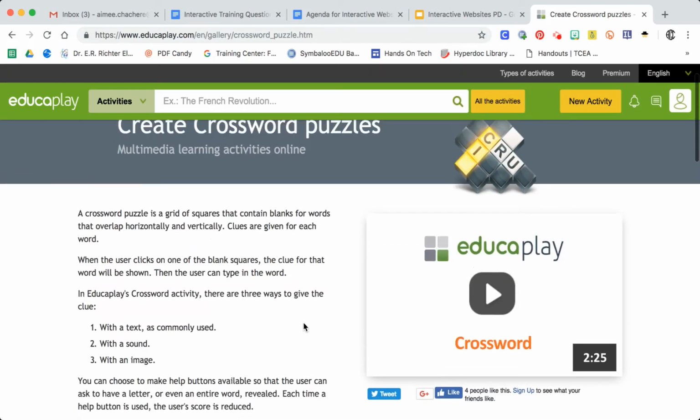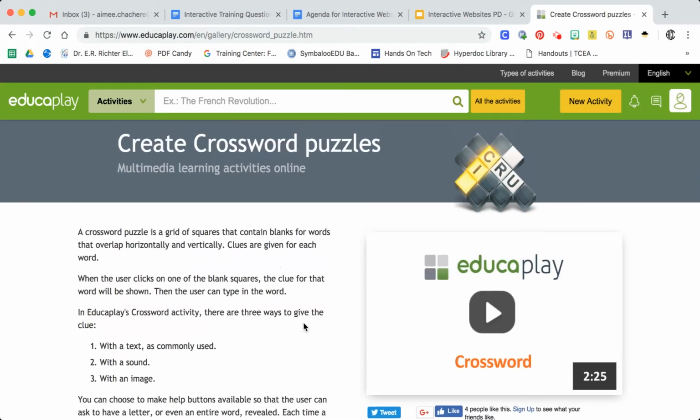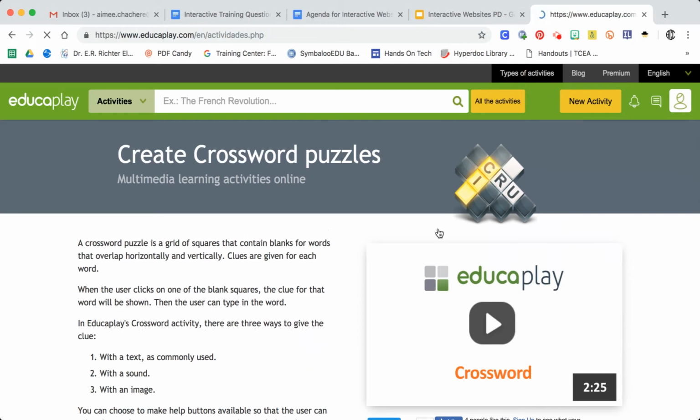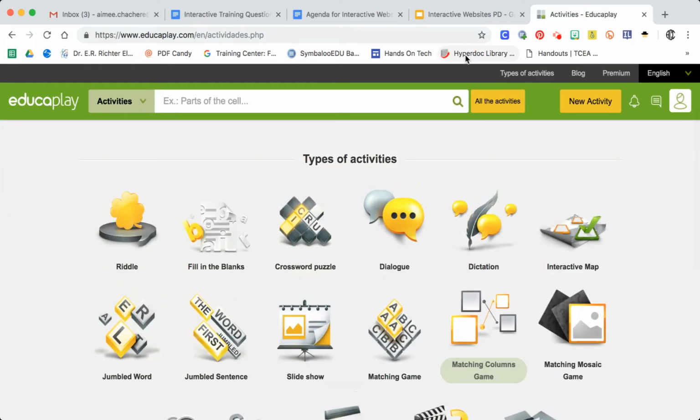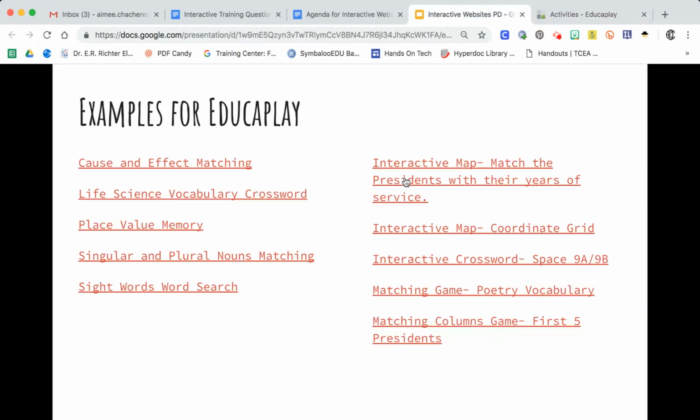This is the crossword activity. So unlike Flippity, Educate Play allows you to do crosswords online, and also you can do the word search online. So each activity has the tutorial video for you to watch. I'm going to show you just a couple of activities that have already been created by the ITSs that you could have your students complete.